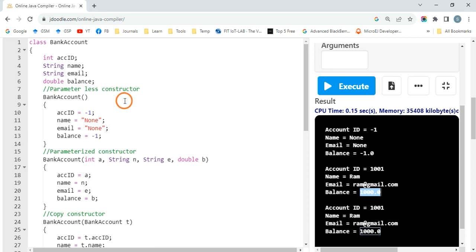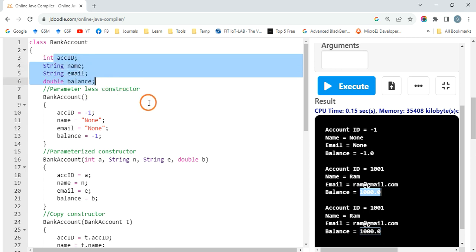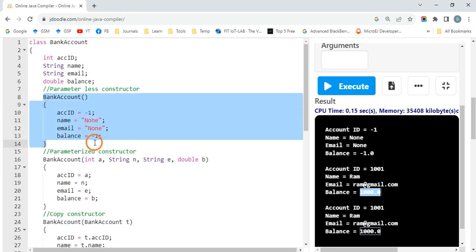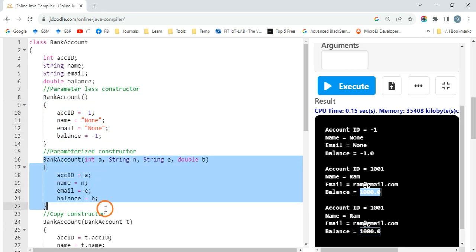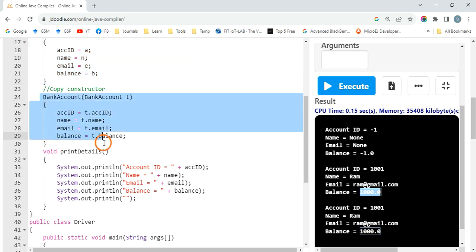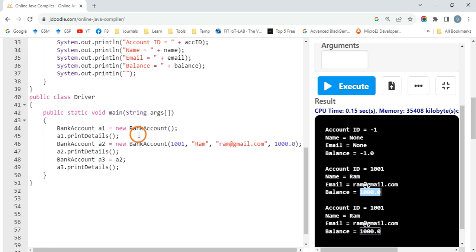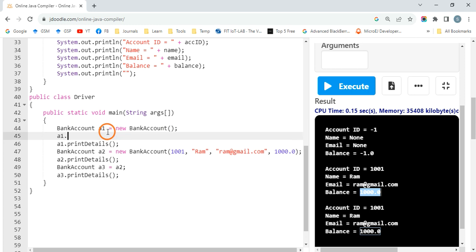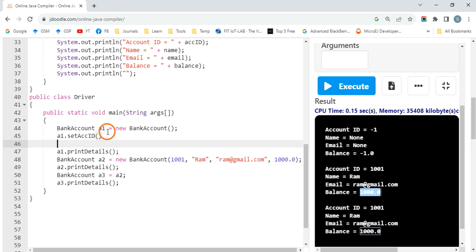Try it step by step. So first create the program without writing any constructor and initialize these 4 values. Then you write this parameterless constructor. Then you write this parameterized constructor, and then finally write this copy constructor. Okay, I think you have observed the difference between without using constructors and with using constructors, right? So by using constructors, we are not writing the extra 4 lines here, which we have written previously, like a1 dot set account ID.